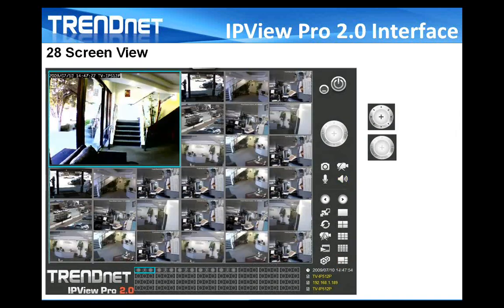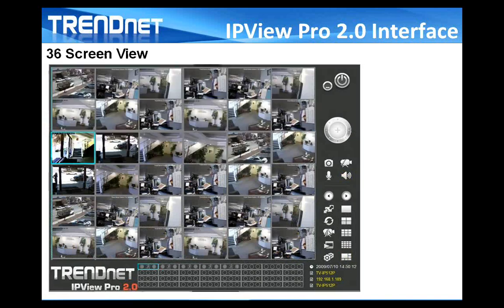28-screen view. We have the 36-screen view. This is simulated. The actual software can actually have 36 cameras in it, but we only support 32. At 36, you're going to basically be running your CPU at 100%, so 32 is the max supported in IPView Pro 2.0. Just wanted to give you a pretty picture there.